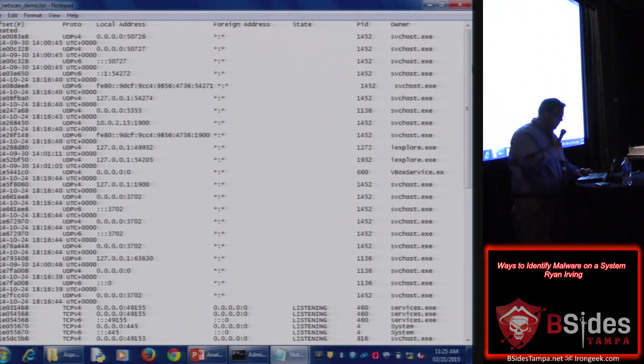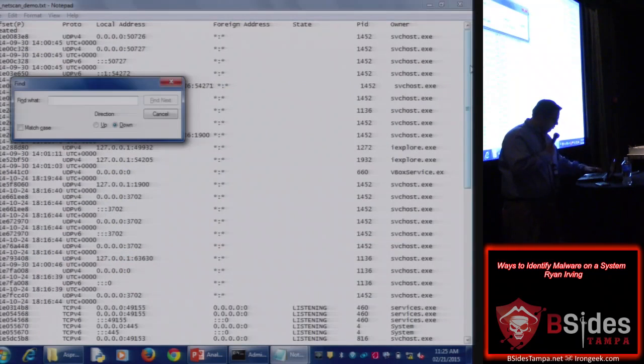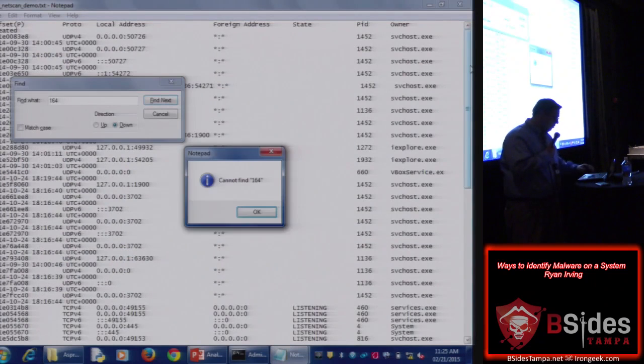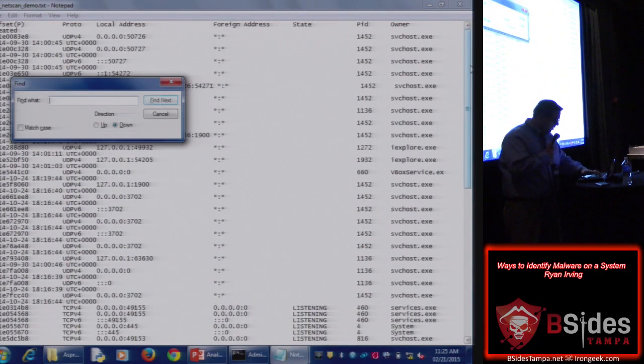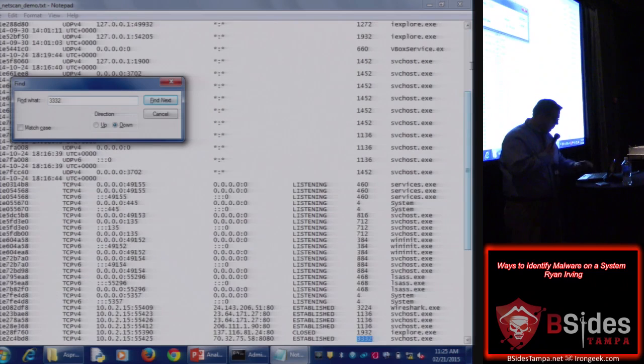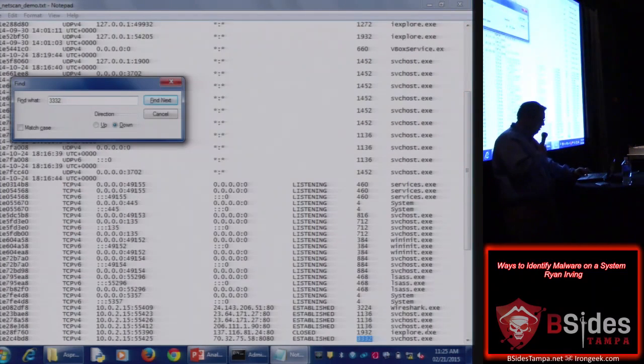All right, so we know our bad processes are 164 and 3332. If we look for them, 164, nope, can't find it. Let's look for 3332. Sure enough, we found PID 3332. It's tied to svchost. And look, it's connecting from our internal IP to this external IP, 70.32.75.58, port 8080.